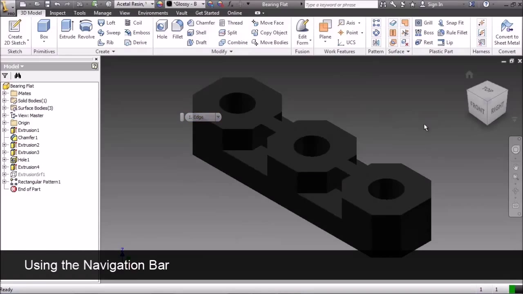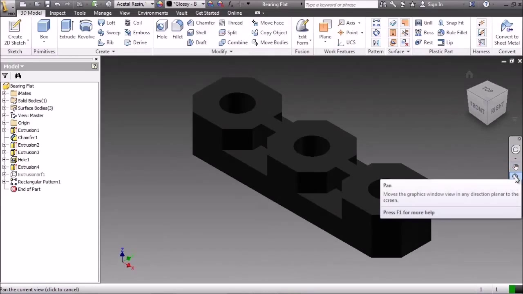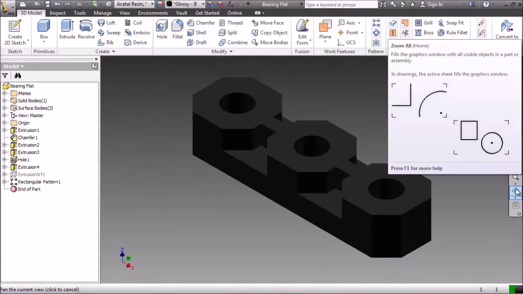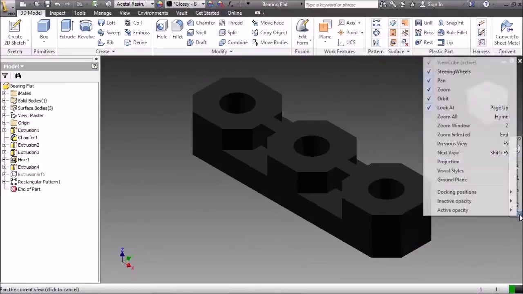One final tool for navigation is the navigation bar. You'll notice it has the pan, zoom, and free orbit tools as defaults. You can also customize your navigation bar.